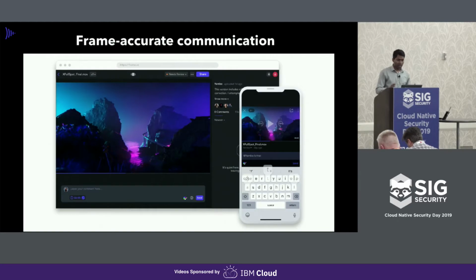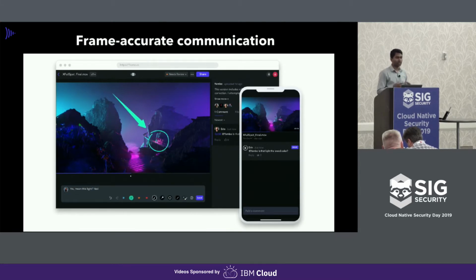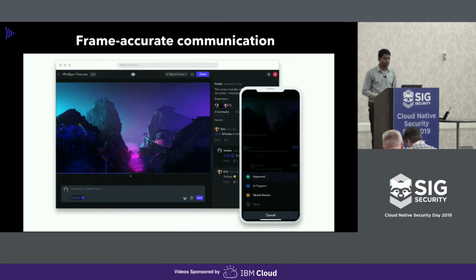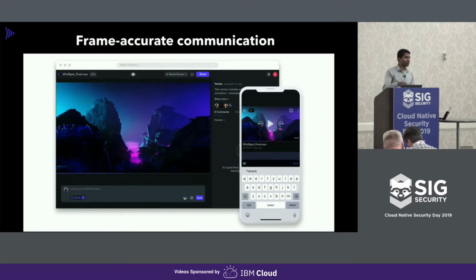One of the main features that we provide is frame-accurate communication. For example, you can go on a specific frame and type comments saying, hey, change these colors or look at the fonts and so on. Those comments get embedded in the video itself, and you can also annotate the video if you want to be more pictorial in your comments. These comments can be seen in real time by your team members and collaborators, and they can perform actions. This saves a lot of time and avoids long email threads during your review process.